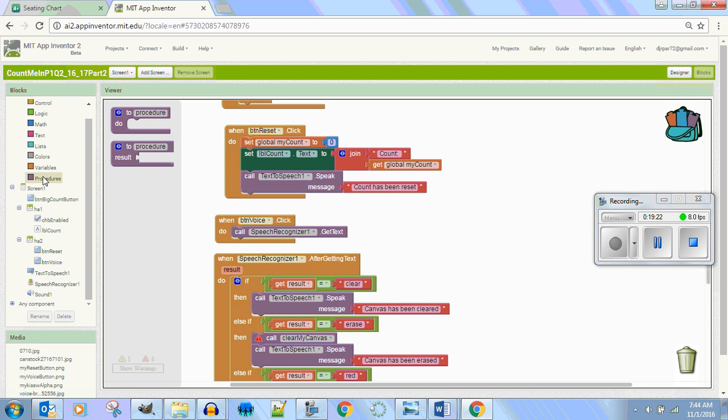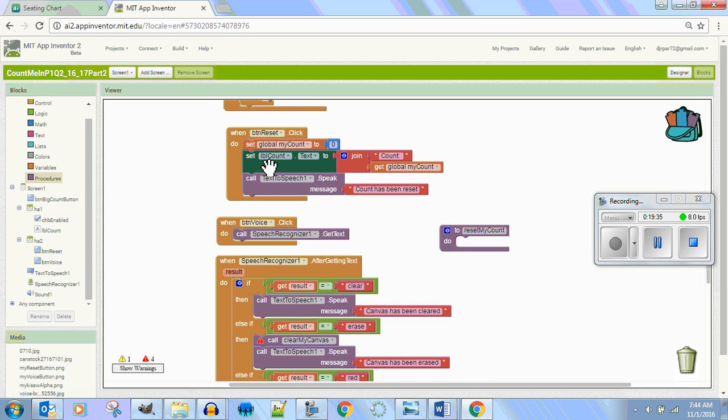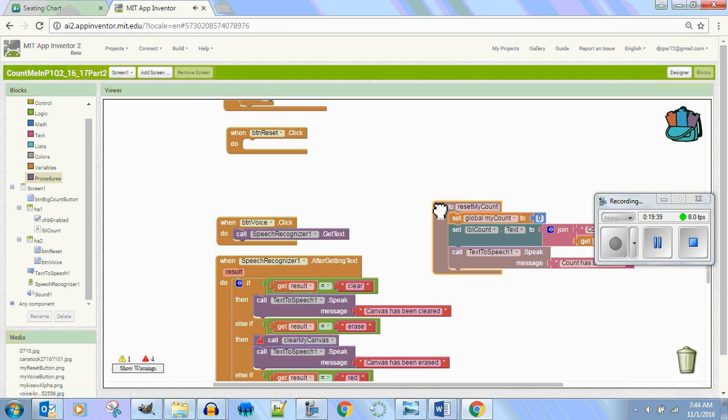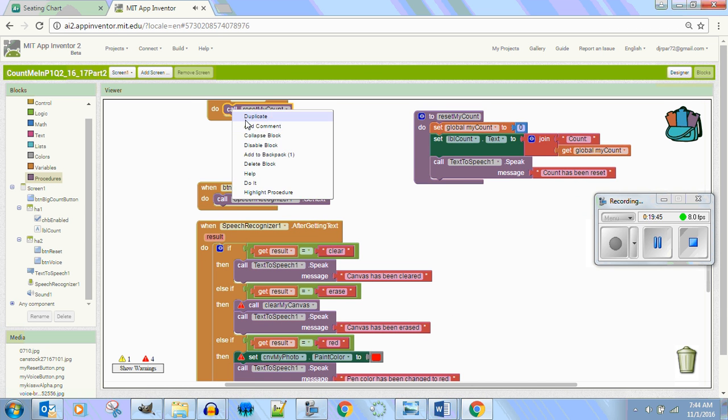So probably what I need to do here is do a procedure. Okay. And I'll call this reset my count. Okay. And then right here, I'm going to take all this and I'm going to put all this over here and I'm going to say reset my count. Now I go down in my procedures. There it is. Reset my count. If I hit reset, I'm going to reset my count.